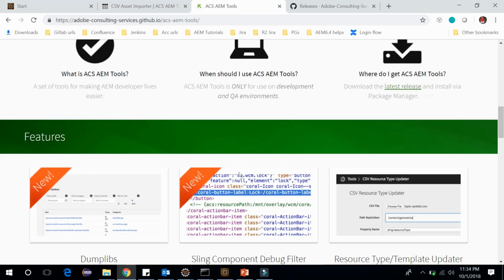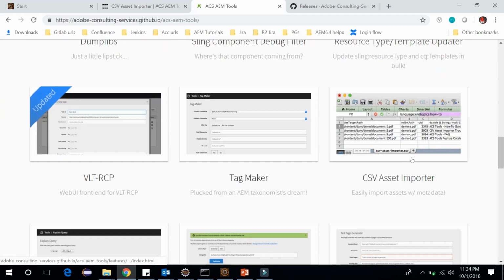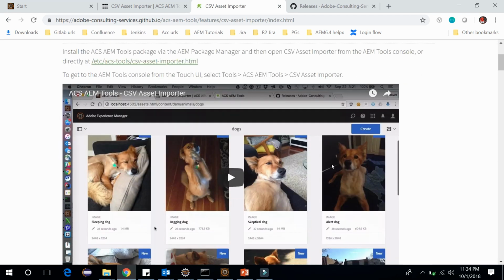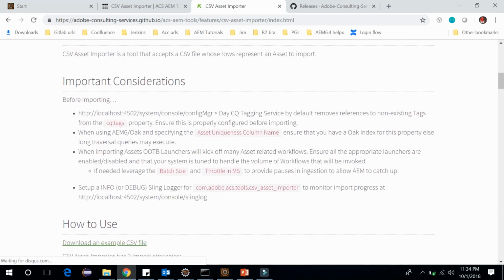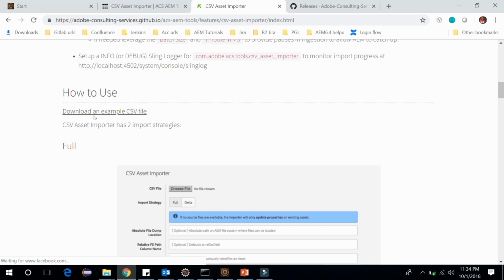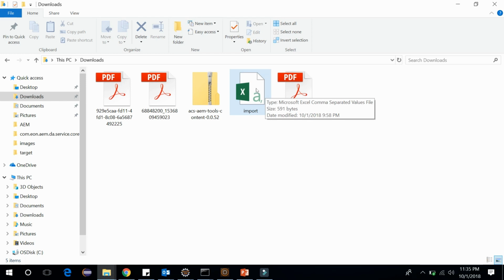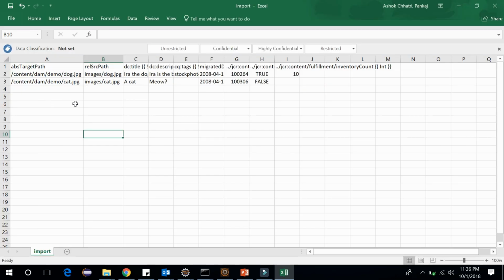Let's go back to the website again, and here you will have the option of CSV Asset Importer. Click on it, and from here you can download the CSV importer file. So this is a sample file you can download. Once you click on this link, it will be downloaded. I have already downloaded this file, and let me show you that file. So this is my import CSV file. Let me open it. So this is the CSV file which we can import.